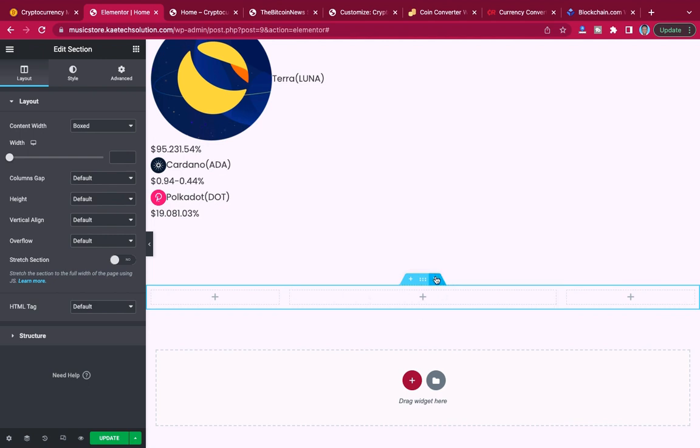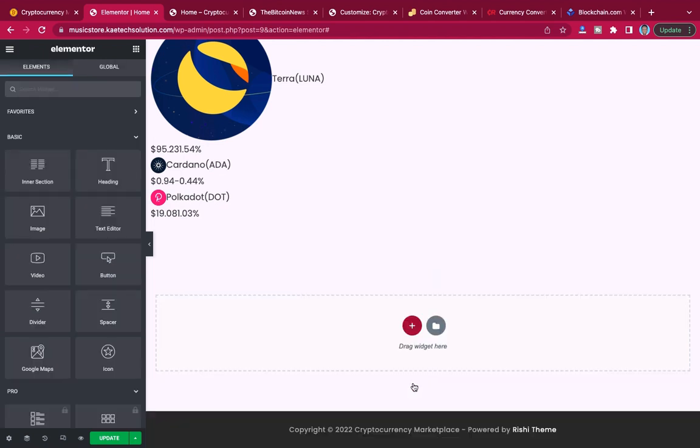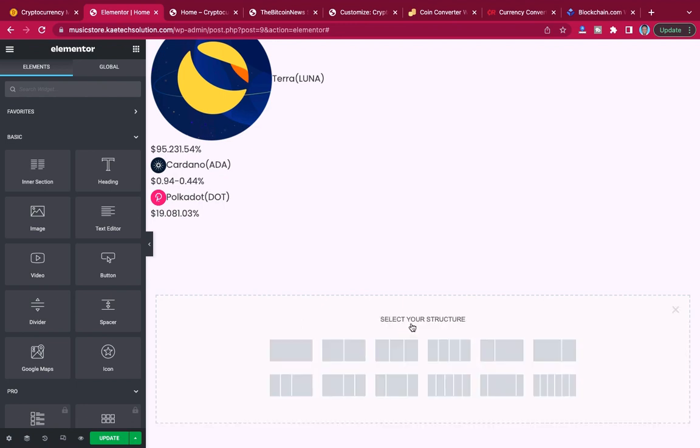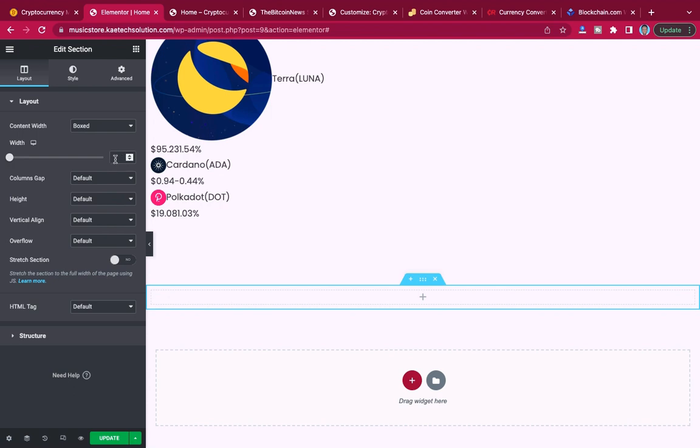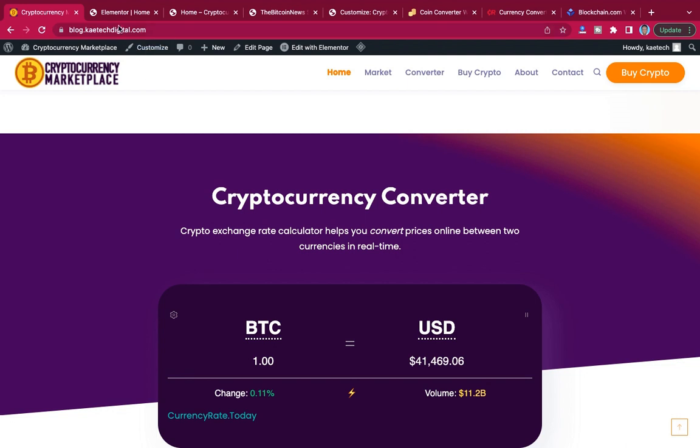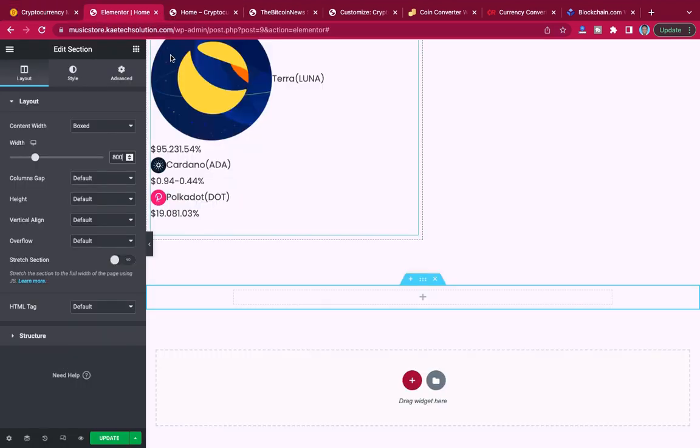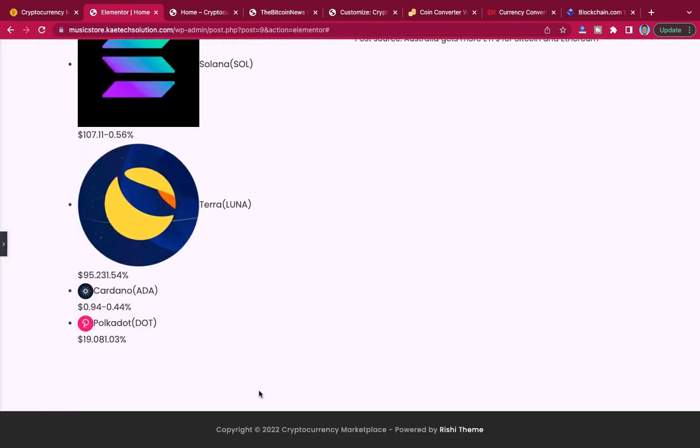But I don't want it that way. I'll still pick the one column section. So I'm going to pick one column section over here, and then I'll give it a width of 800. Okay, let me see this one. I think 800 is okay. I'll give it a width of 800. Let me see how 800 will behave.